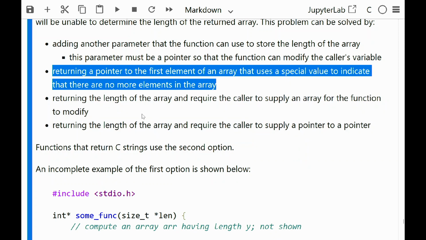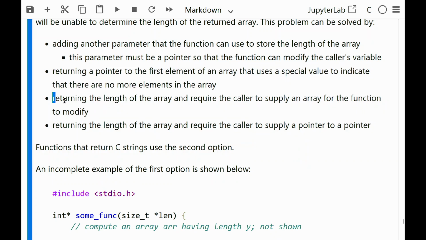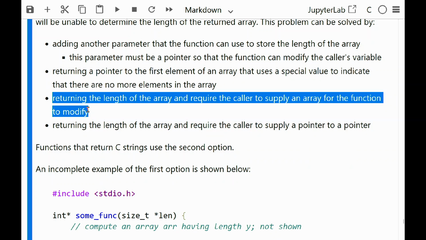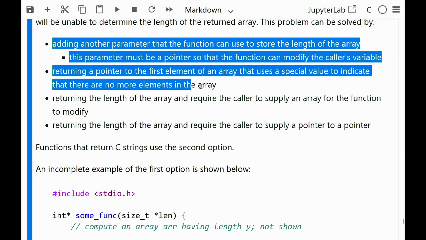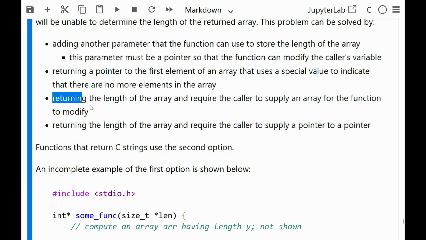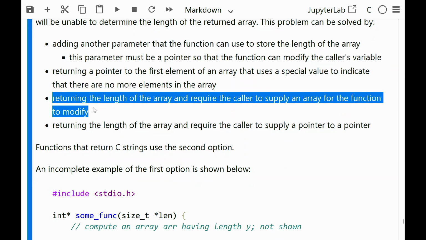Of course, you don't have to return the array. You can return the length of the array instead, and one of your parameters is an array that the caller has already allocated, which your function can fill in the values for. So these are quite different. The first two let you make a new array in the function and return a pointer to that new array. This one forces the caller to make the array for you, and your function fills in the values of the array. There's yet another way to do this.